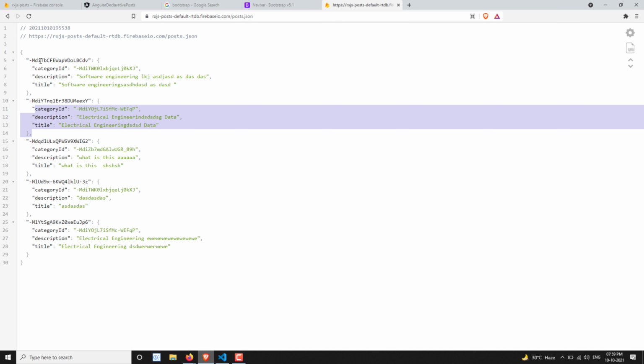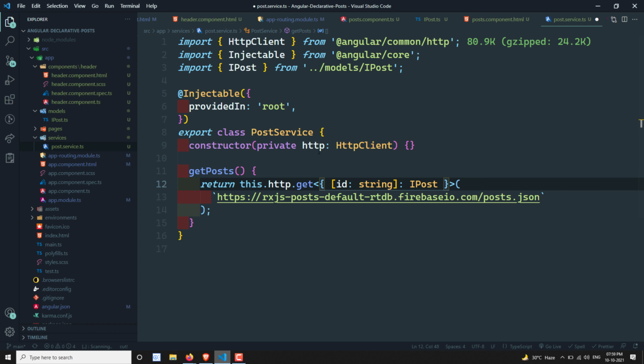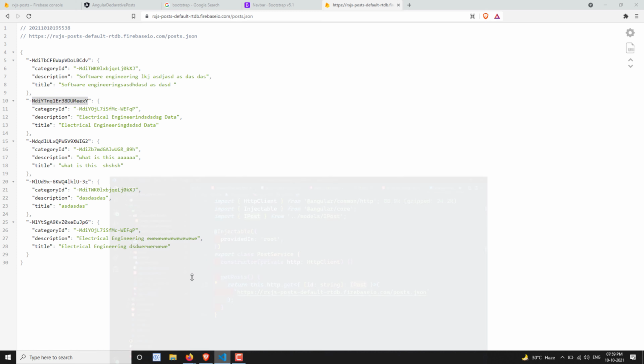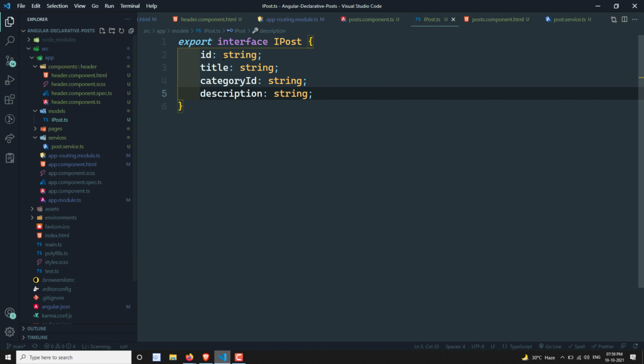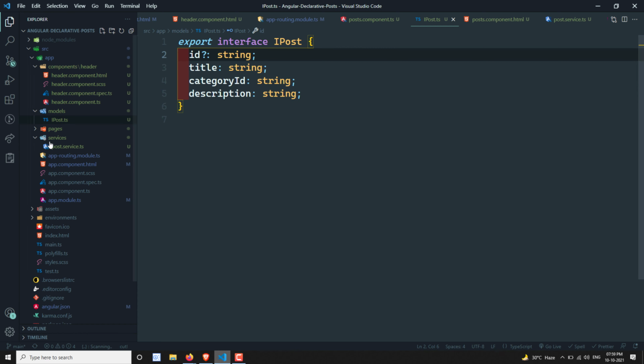Here if you try to see, we are getting an ID, it's an object, we have kept the curly bracket, and this ID is all dynamic. So I am telling that the key format is a string, and the data that the object will be carrying is IPost data. In IPost, you are able to see that we have an ID, but in the API data we don't have an ID. So if you want, you can keep this ID as an optional field. Okay, but we will make sure that the ID should exist.